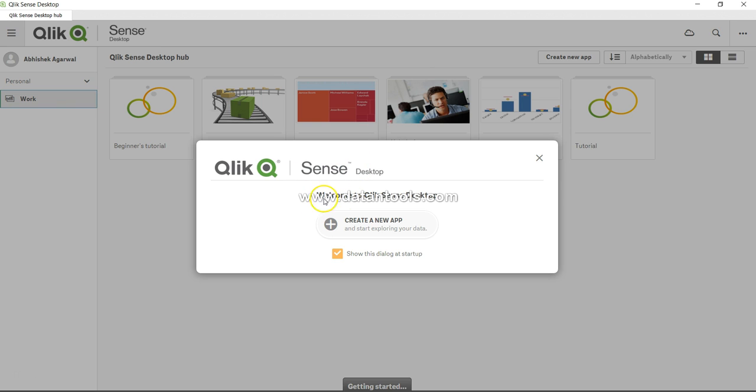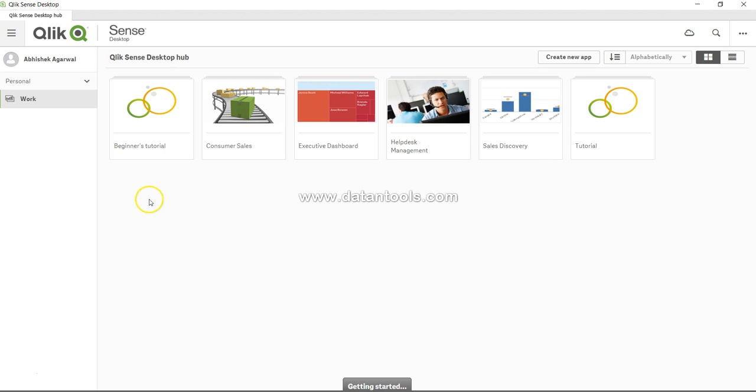So welcome to Qlik desktop, and create a new app, right? This is what we are going to do. If you want this dialog box to show at startup, you may keep it as it is. If you don't want it, then remove it. I don't want it because I can do it by going inside the Qlik. So I have just removed it, and I'll click close.